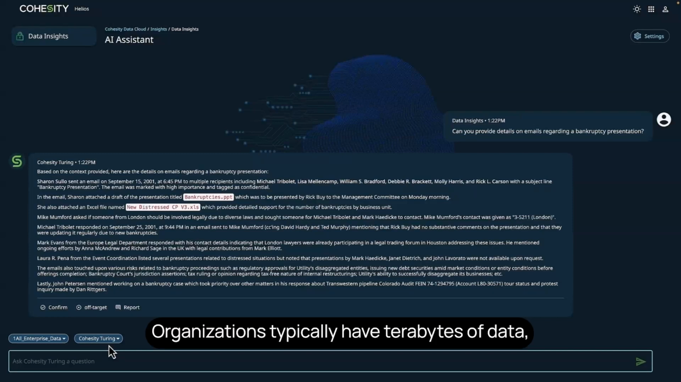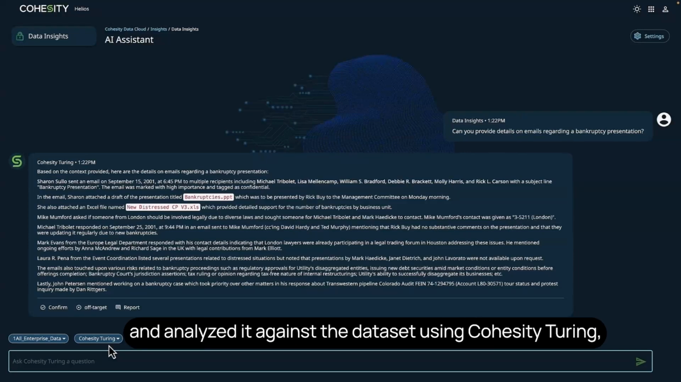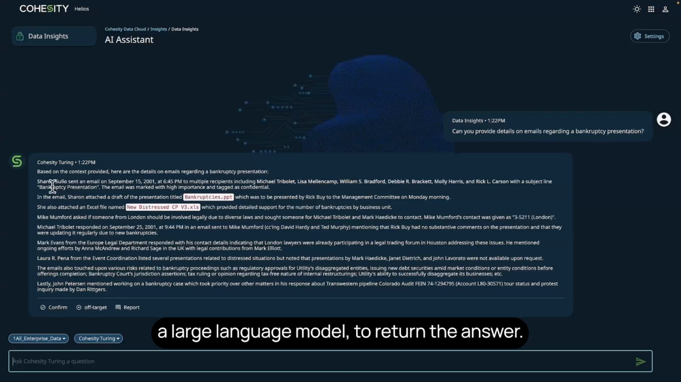Now think about this. Organizations typically have terabytes of data. But when we created our data set, we only took a portion of that data to better refine the search. So Cohesity Gaia took my question, analyzed it against the data set using Cohesity Turing, a large language model, to return the answer.